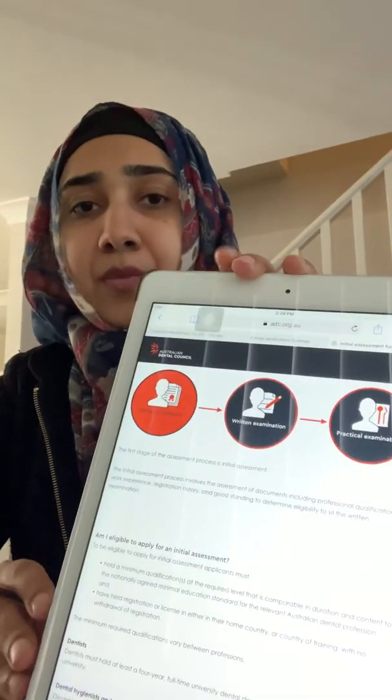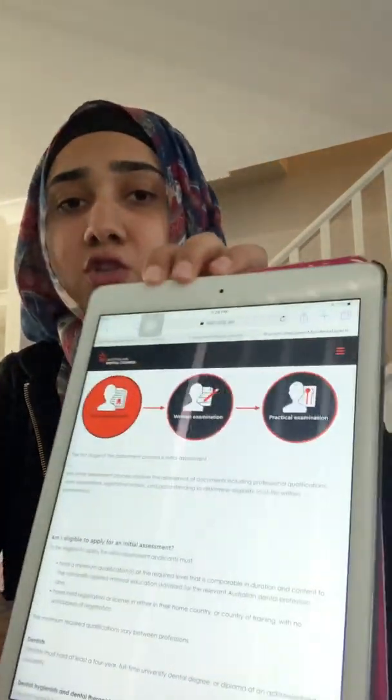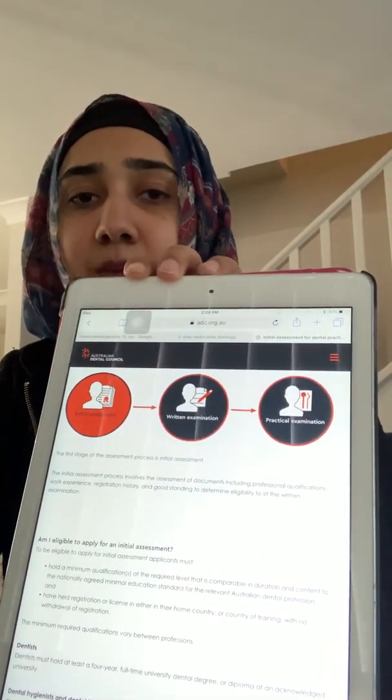So there is this ADC website, adc.org.au, and on it, if you go to the "I'm a dentist and want to practice as a dental practitioner" section, you will see this page, and it will give you all the information about the whole process. The initial assessment application form is there, and you can see what documents you need to upload or send, and what the certification guidelines are, so you can get everything certified according to that.